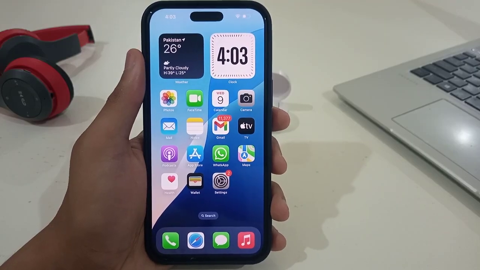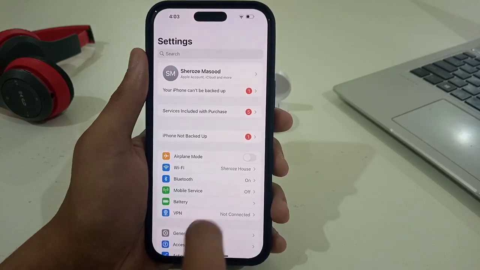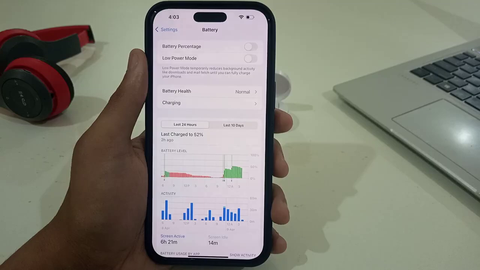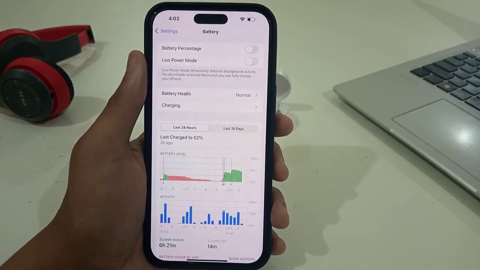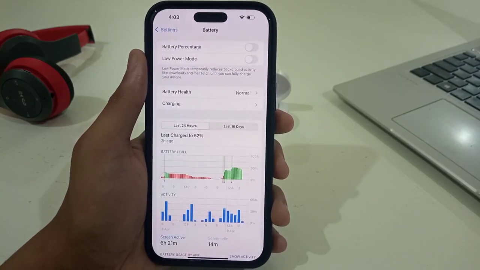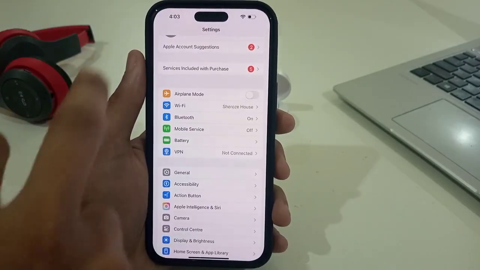Today we'll be discussing how you can fix your live wallpaper not working on your iPhone. What you need to do is go to your settings, and then go to the battery option. Tap on it and make sure that your low power mode is not on, because if you turn on low power mode, it will automatically disable your live wallpaper to save the battery. So make sure that it is disabled, like this.